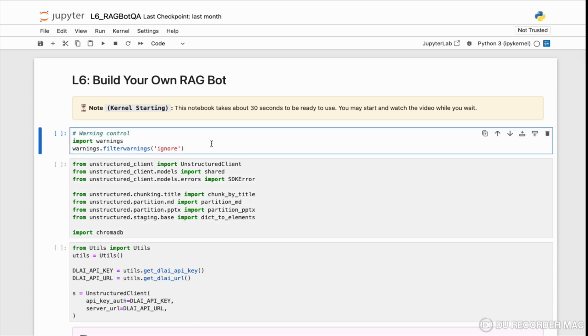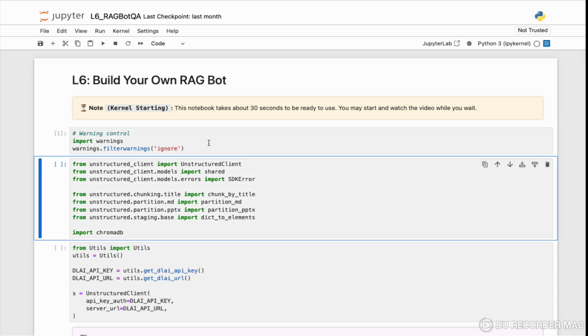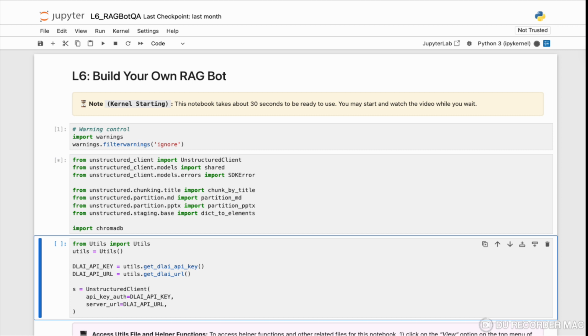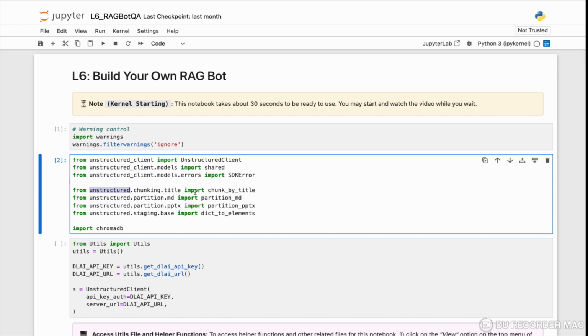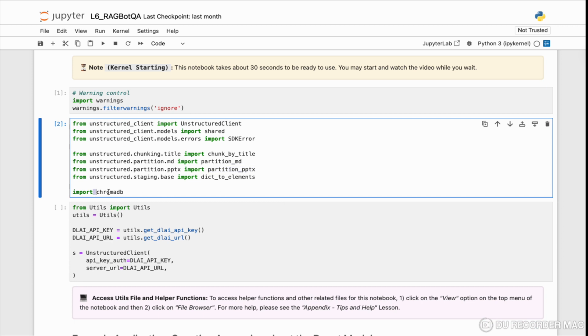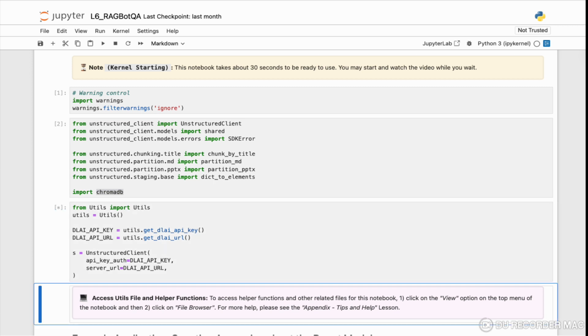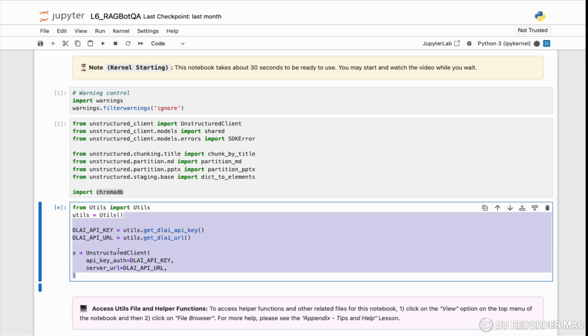So let's get started. First we are filtering out the warnings, then we are importing important classes and libraries from Unstructured. This time you can see chunk by title; we'll see how this function is being used. We also see partition MD, which is used to read markdown files, and partition PPTX, which is for extracting data out of PowerPoint presentations. Also ChromaDB, which we are using as an in-memory vector database. Then we are going to set up the API keys for the Unstructured client.